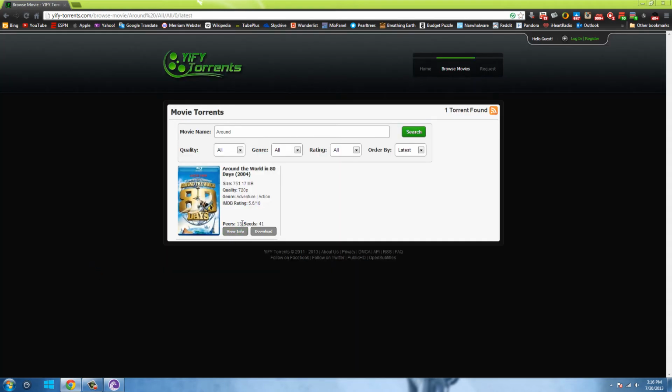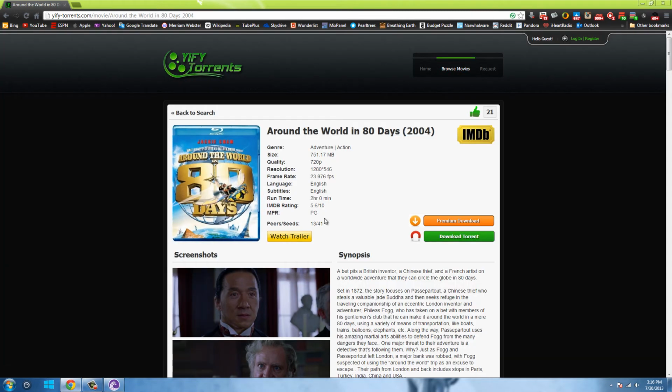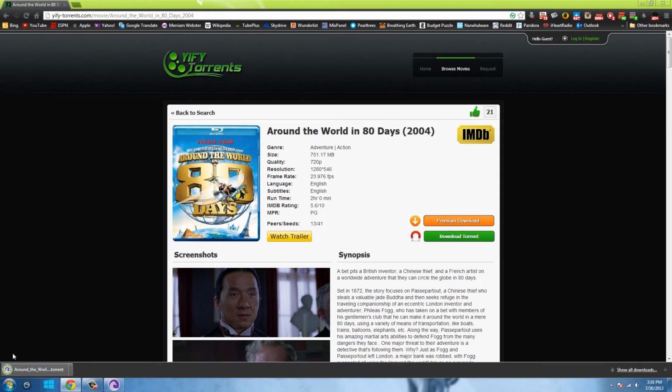See 13 peers and 41 seeds, sorry. That's not a lot of seeds for a movie. Most movies typically have at least 75 to be reasonably fast. And it has 751 megabytes. That's a lot of data to download. So I'm going to download it, and it takes a couple seconds to start up.